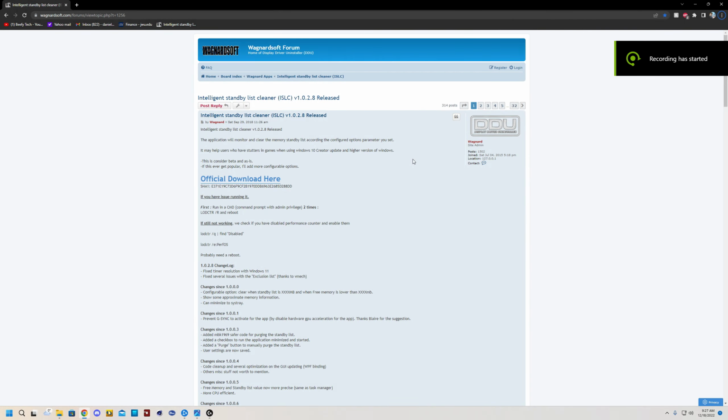Alright, next things next, we've got the Intelligent Standby List Cleaner. This is quite a popular way to solve stuttering for a lot of people, so I decided to include it here as it could be useful. What you're going to want to do is click official download here. It'll download on the bottom right. I'm going to demonstrate right here, and then you're going to want to open it and extract.